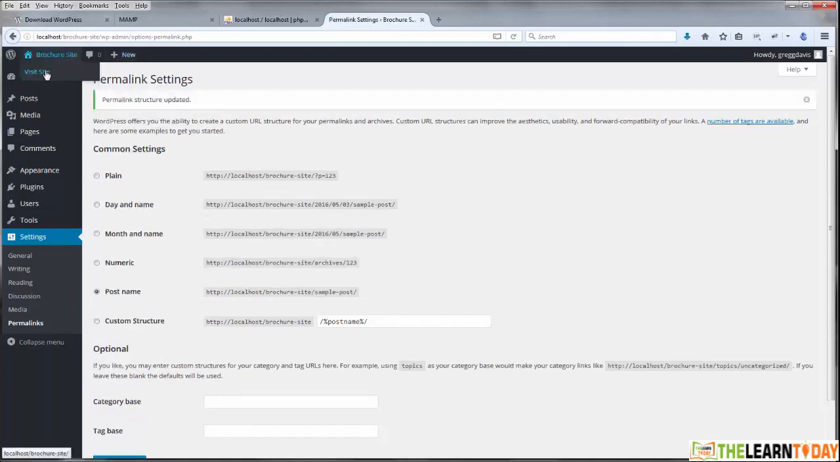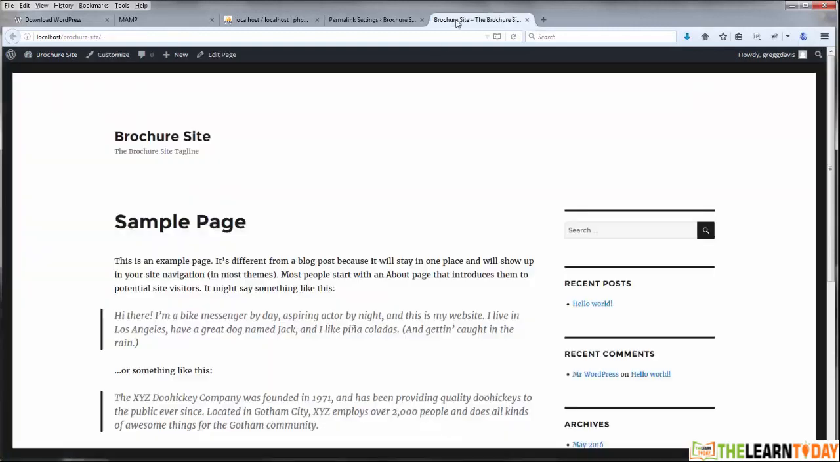Nice job. Now I'm going to open the new site in a new tab. Take a look. There we go. The sample page is my home page. One more thing. I've still got the admin bar up at the top of the site here.